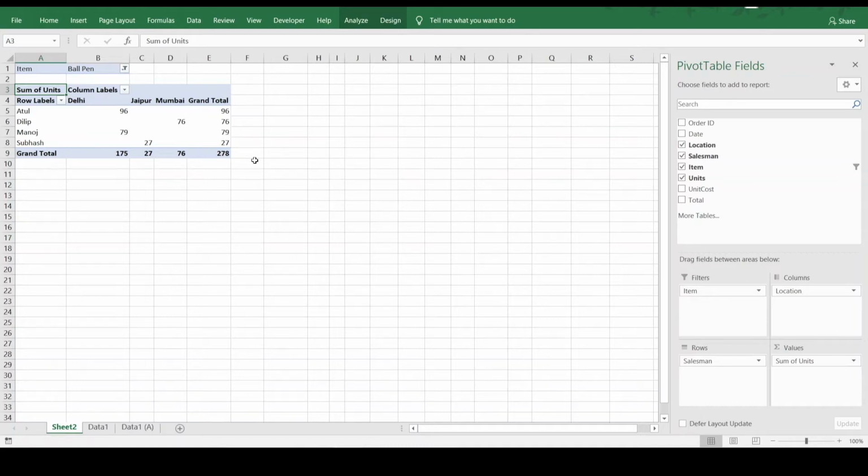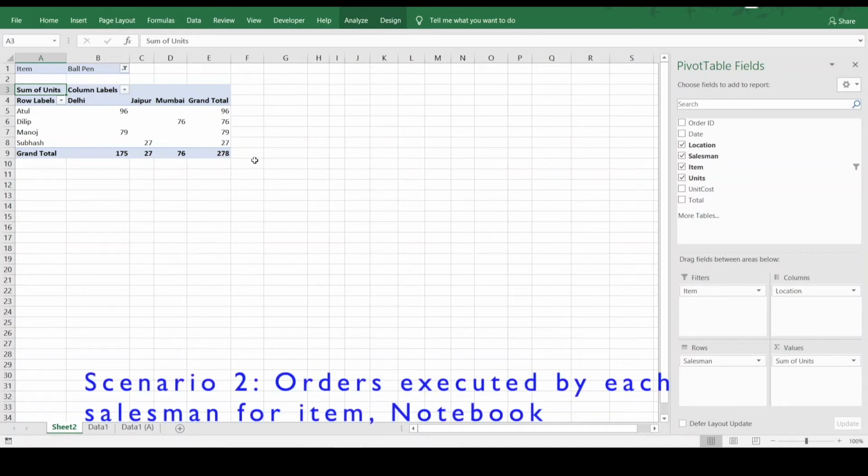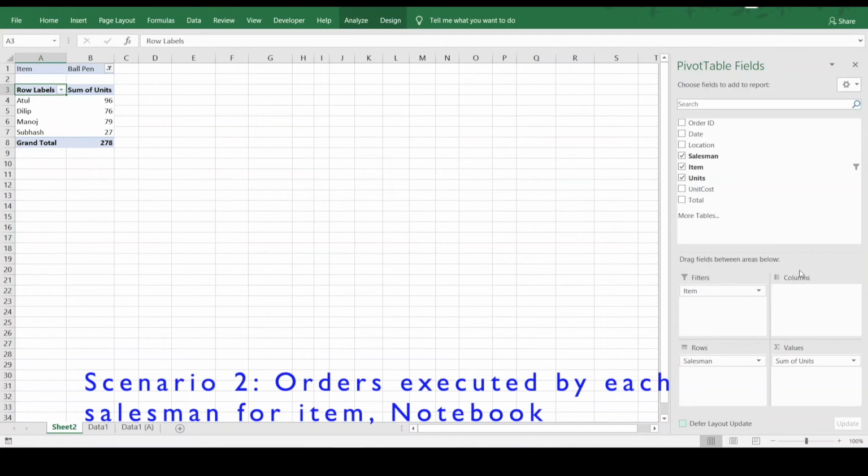Let's consider the second scenario. How many orders were executed by each salesman for item notebook? Okay, so in this case we want salesman first of all. So we already have salesman in the rows, that should be fine. And location, we are not interested in location which was there in column, so we can click on location and click on remove field, so that is removed.